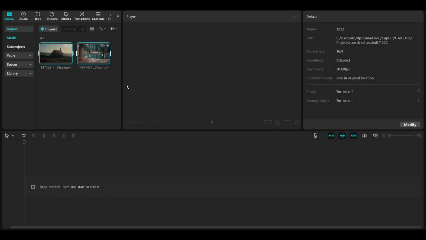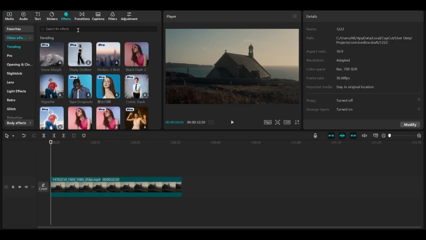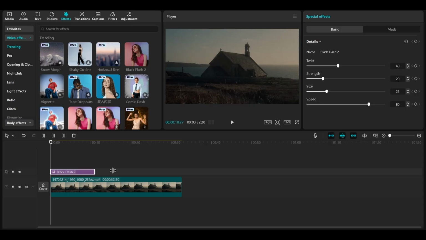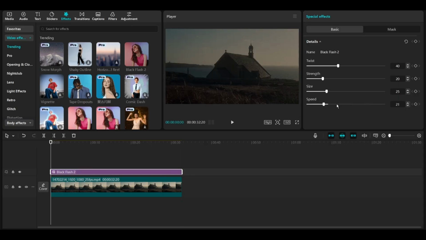Import your clips. Drag them to timeline and add the following effects. First, add black flash effect and adjust values like mine.